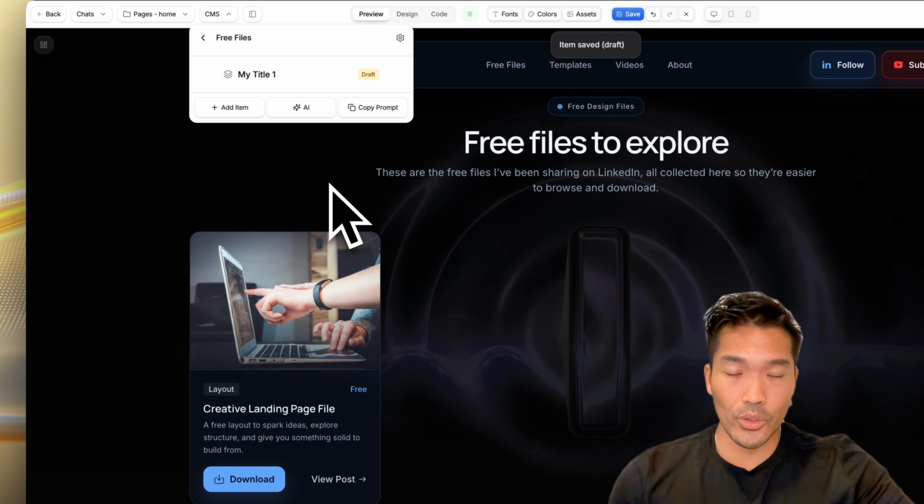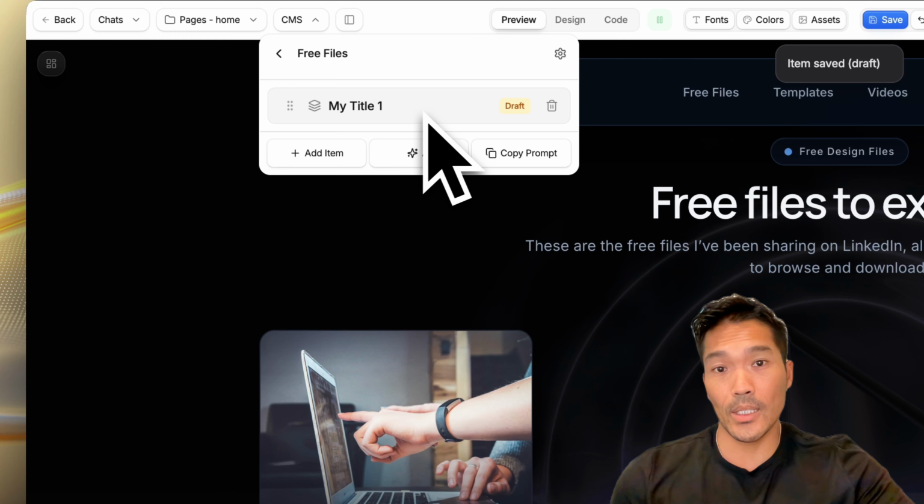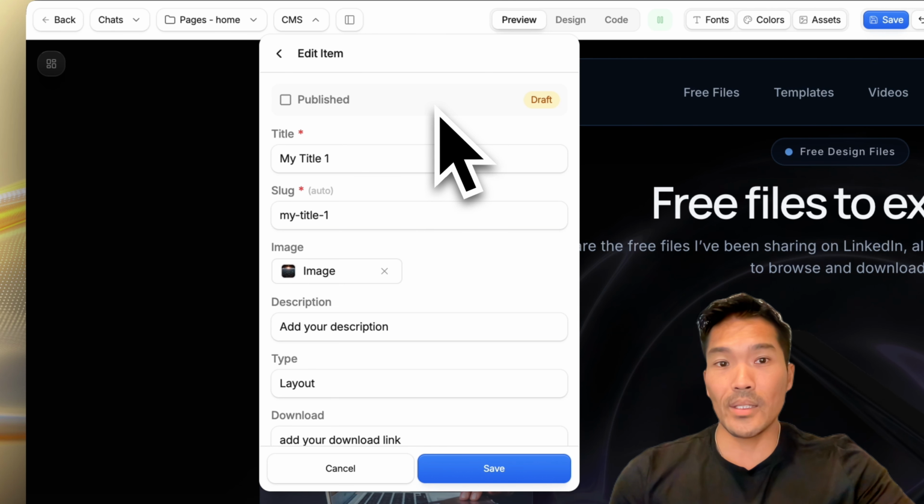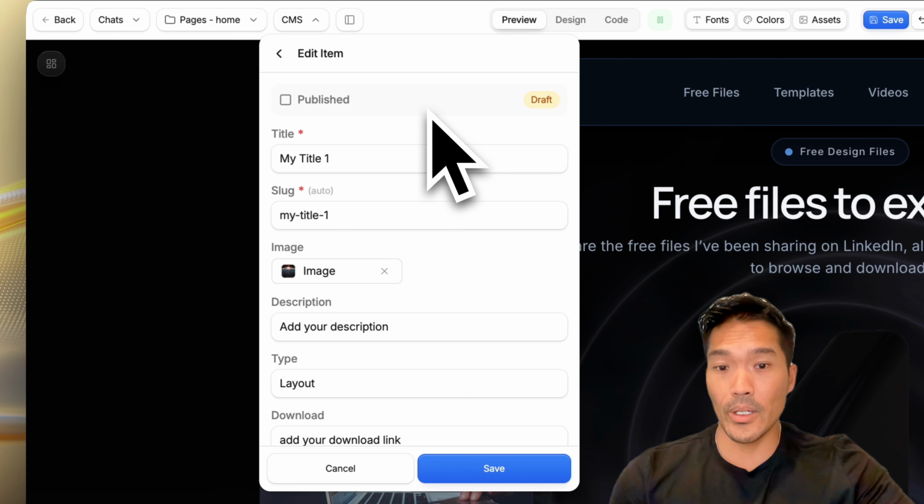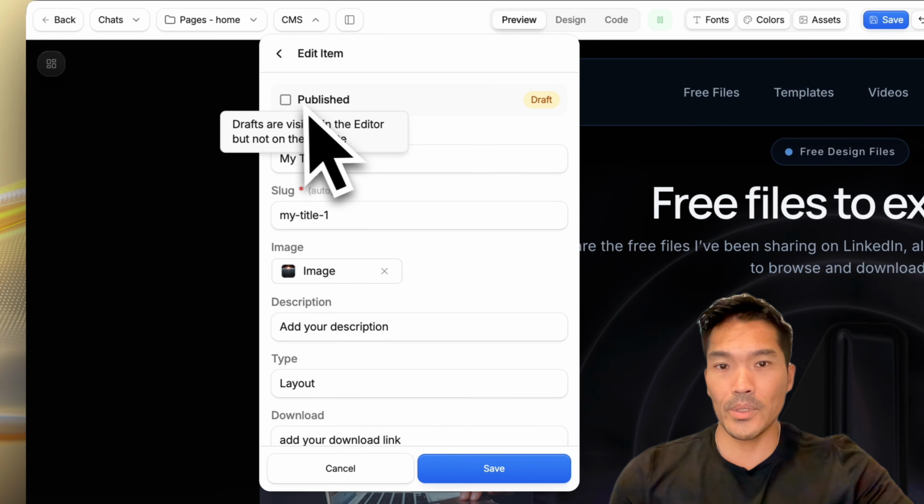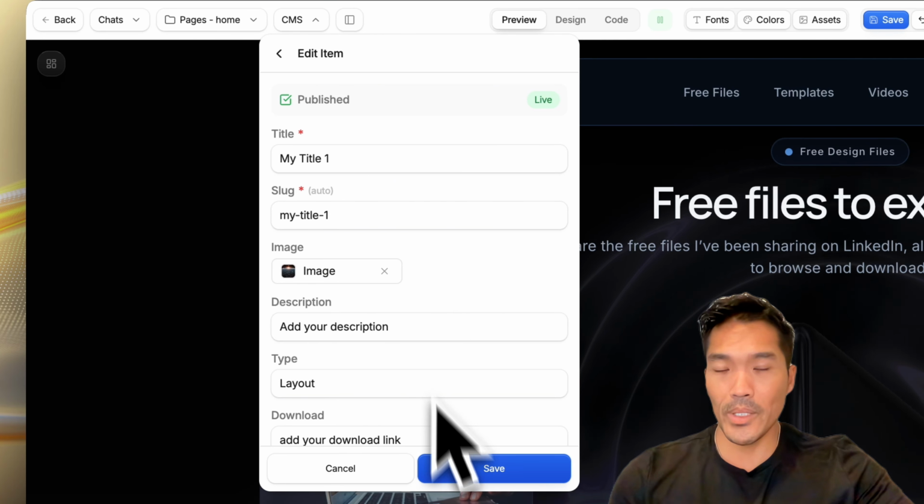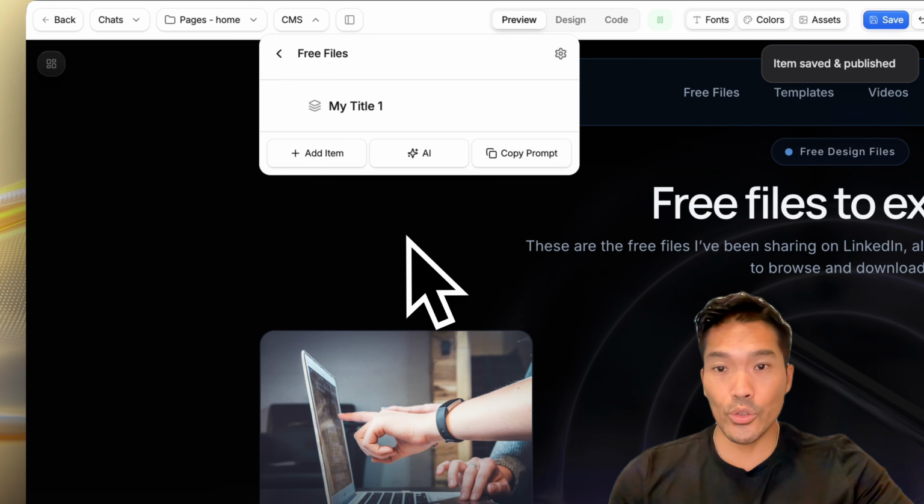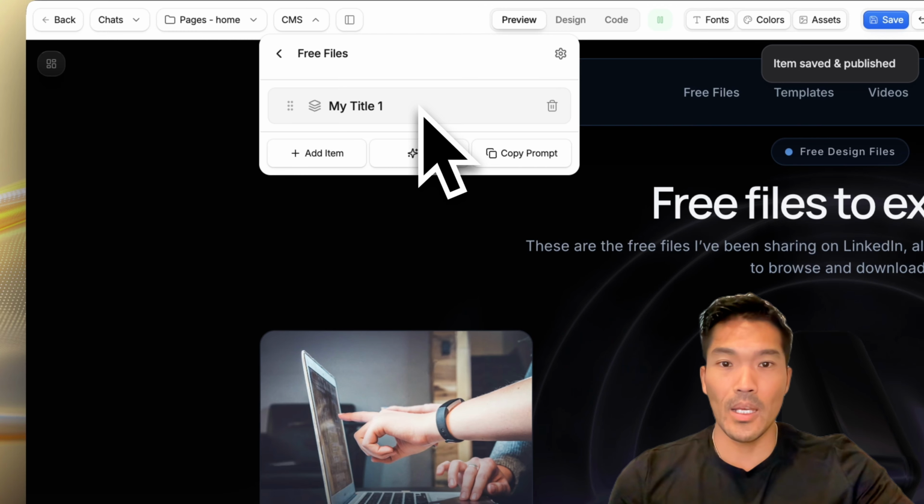One important thing to know is that if your website is not published yet, you might still see all your items in your editor. But on the live published website, only the items that are actually marked as published will appear. So make sure you check them and save them properly. Otherwise, they won't show up on the real site. So now my first item is done.